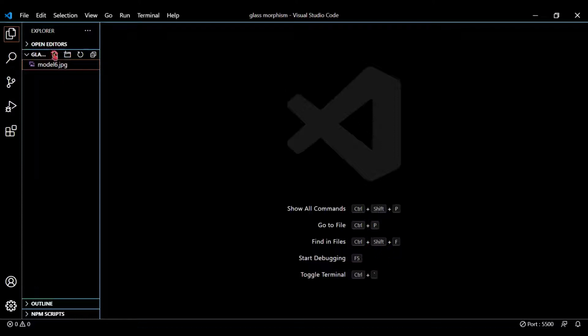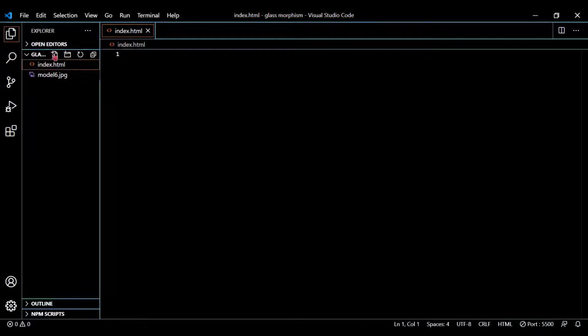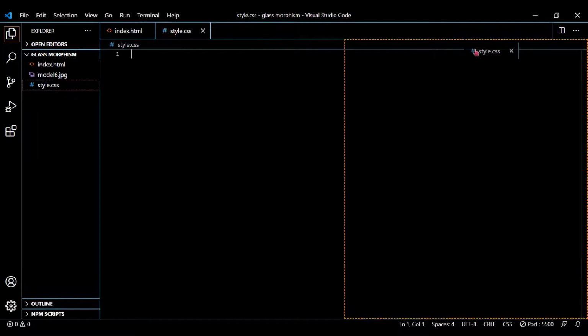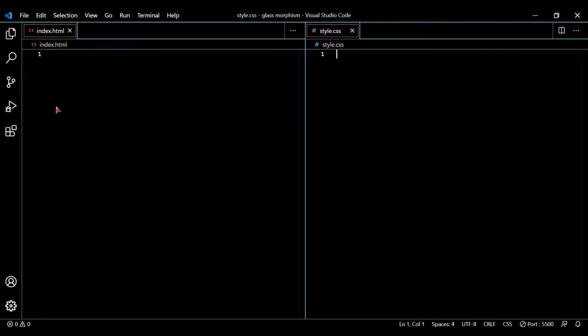So now first I am going to make the index.html file, and after it I am going to make a style.css file. Okay, let's split it and close this part.